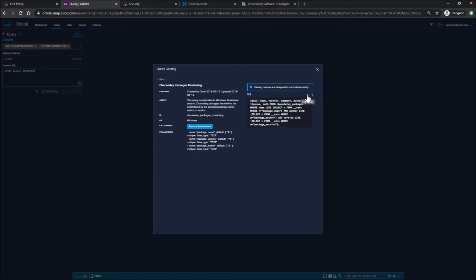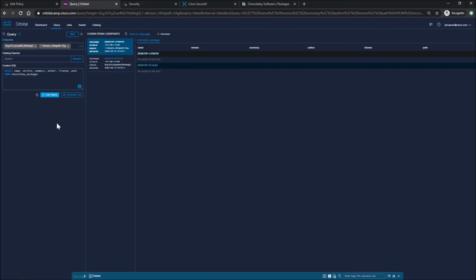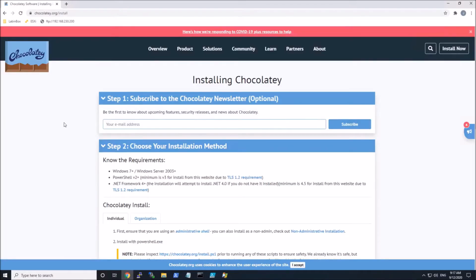But I think the adversary could use this to push out packages, and you wouldn't know it's there necessarily unless you're looking for it. So what we'll do is a quick query on a couple of endpoints, and we can see that nothing comes back for Chocolatey packages, because those endpoints don't have it.